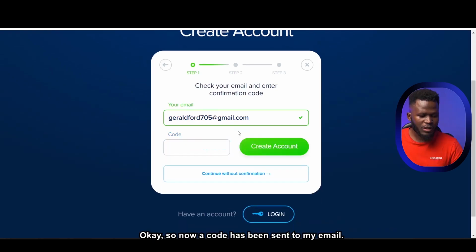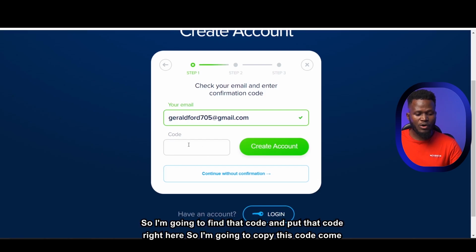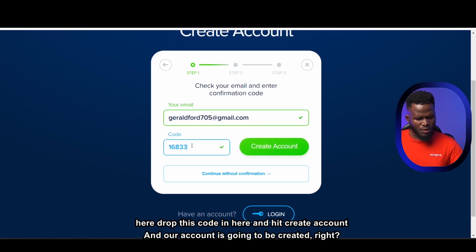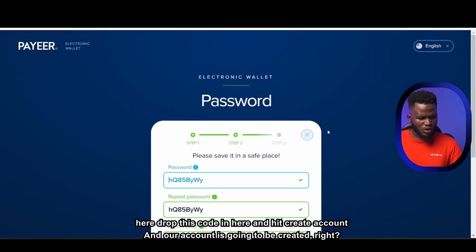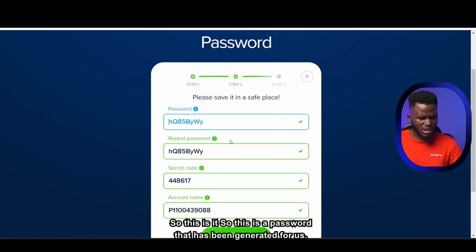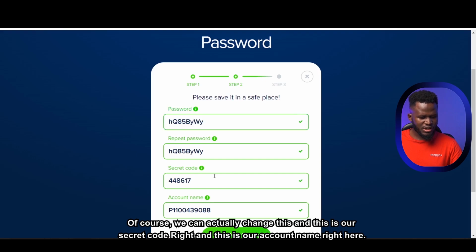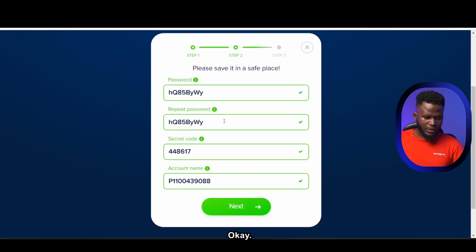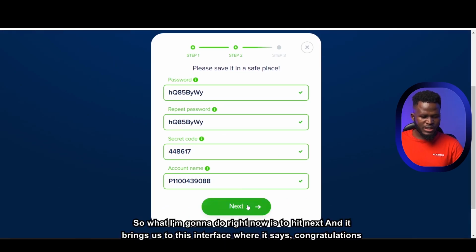Very simple. Okay, so now a code has been sent to my email. So we're going to find that code and put that code right here. So I'm going to copy this code, come here, drop this code in here and hit create account. And our account is going to be created, right? Okay, so this is it. So this is the password that has been generated for us. Of course, we can actually change this. And this is our secret code, right? And this is our account name right here. Okay, so what we're going to do right now is to hit next.